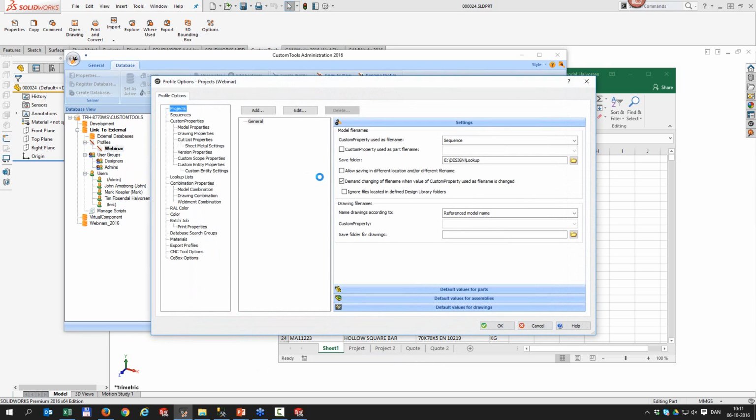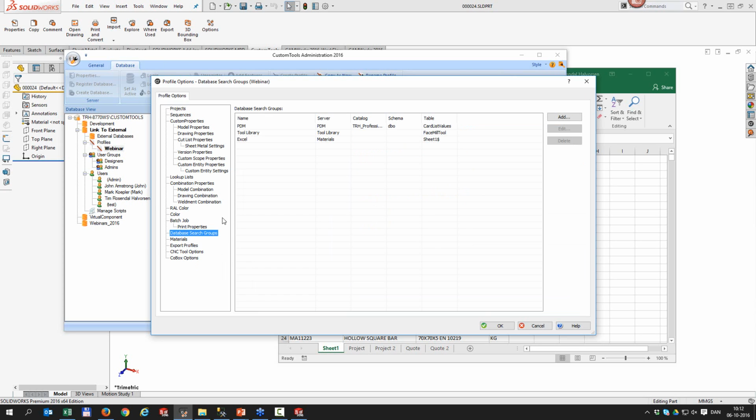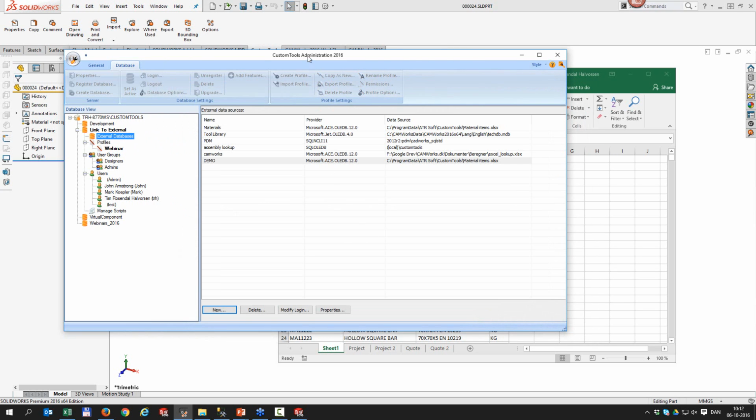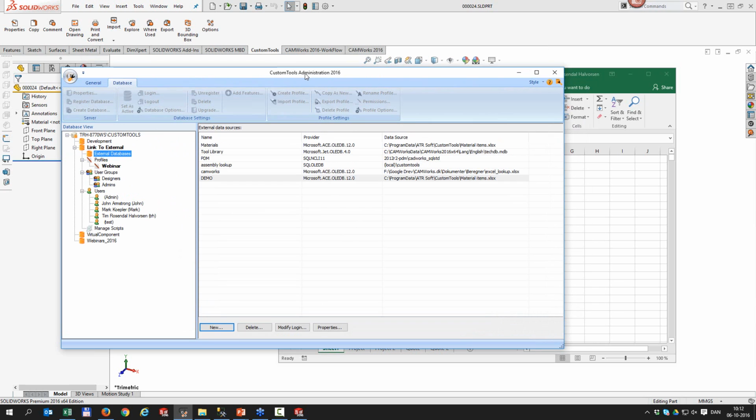Now you can continue in the admin user interface and just open up the profile. In most cases, I would actually recommend doing that, but for this webinar, I'm going to do something else because else I cannot show both windows at the same time. But you need to go into database search groups and continue working there. But let's just leave it at this window and then go back to SolidWorks and have a look at the options in here.